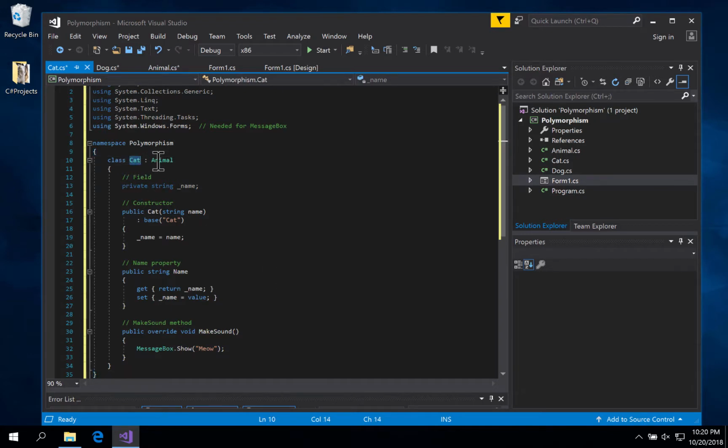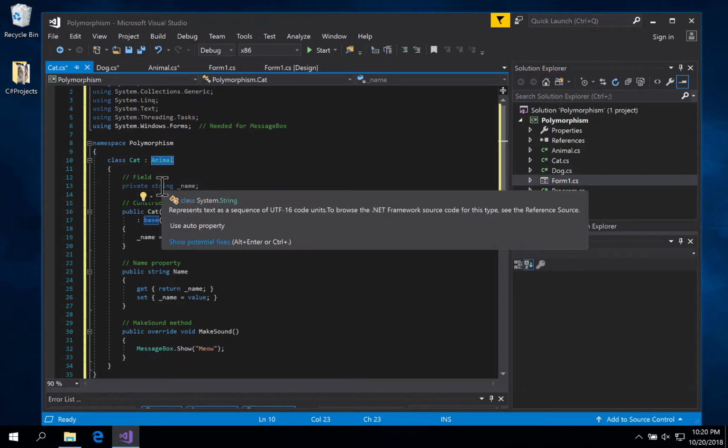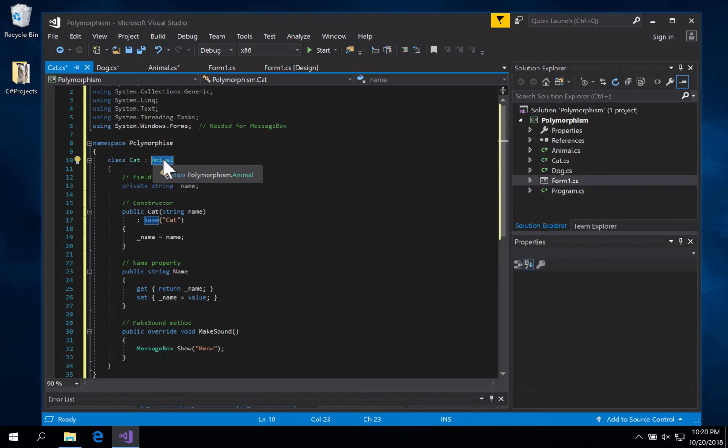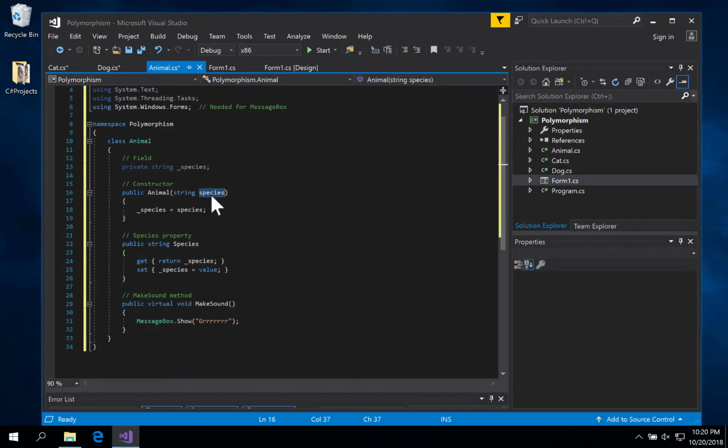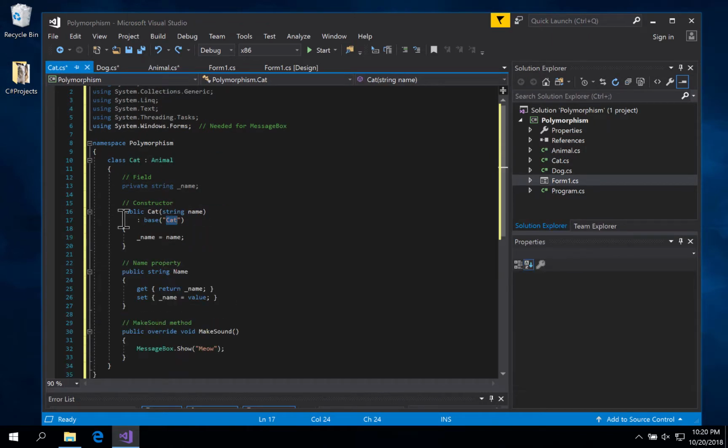The cat is derived from the animal. The cat will have the properties of the animal. As soon as we make a new cat using its constructor, we're going to call the base class, which is the animal class, and similarly to how we did with the dog, we're going to pass cat as our species, and that's going to create us a cat with a specific name, and we're going to know it's a cat.